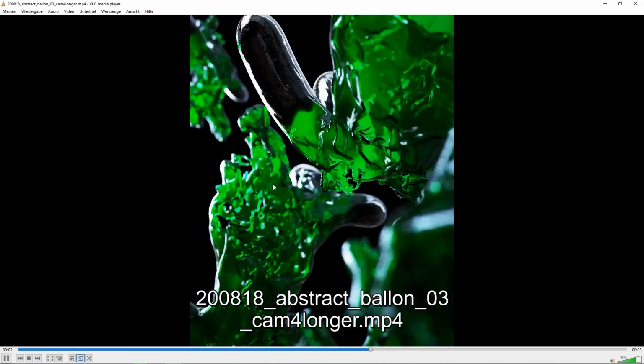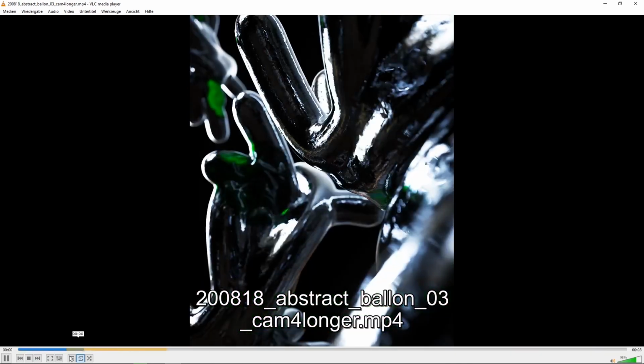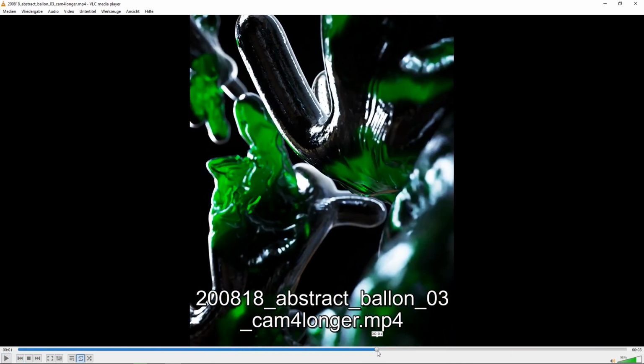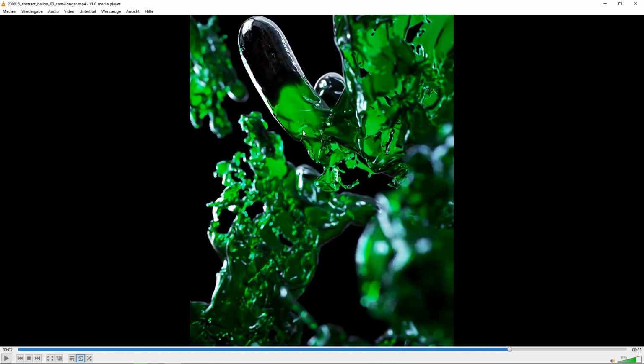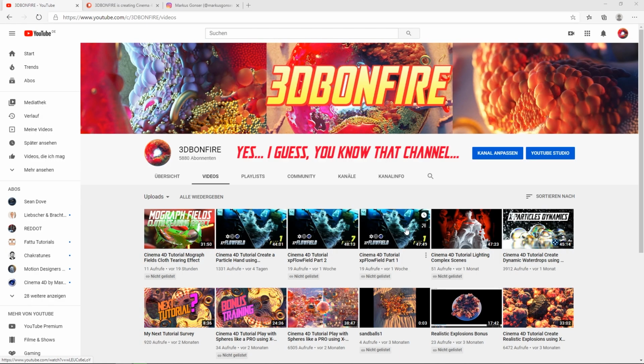And here is something with green. Okay. And I think here the material even has some thickness. Of course, you can do that with the cloth tag, but I will also show you how to do that stuff. Okay, so enough of the rambling about how beautiful this is. Let's get started.